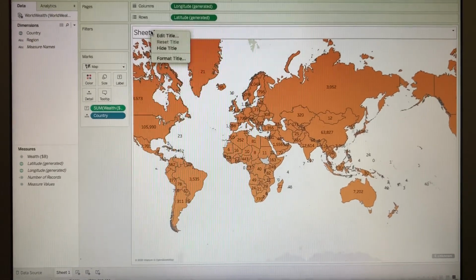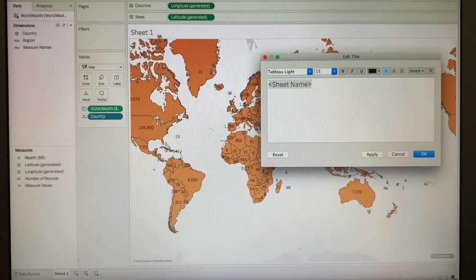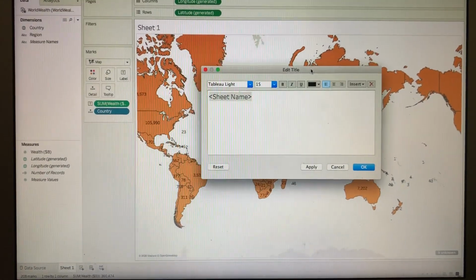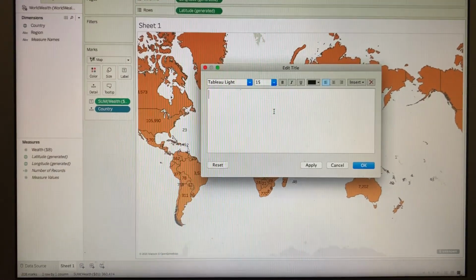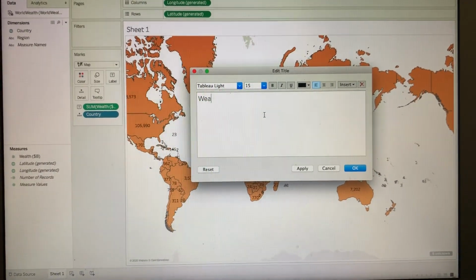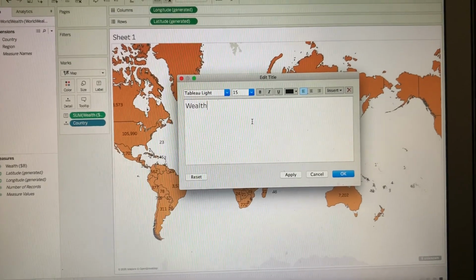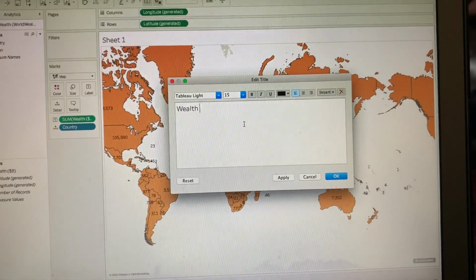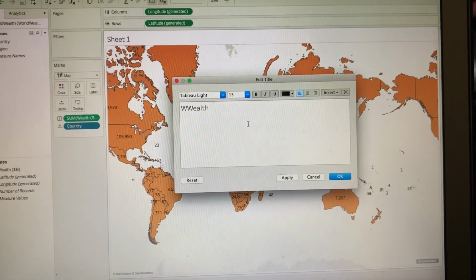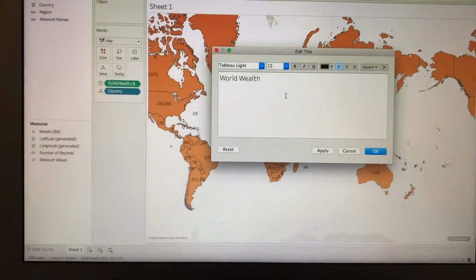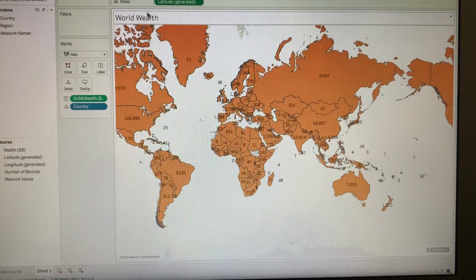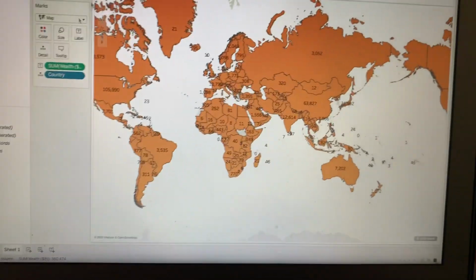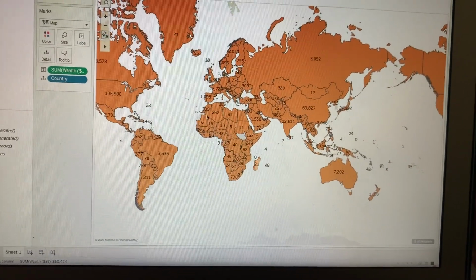Also very important is understanding how to change the sheet name. If you right click it, you edit title, and you get this little edit title page. So what I'll do here is put world wealth. It changes right up top there. Now this is just a map.